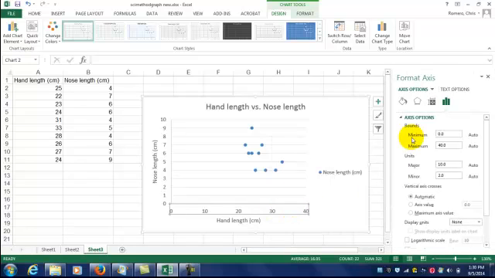A new window is going to open over here, and you'll want to go to the bounds, which is the range. So for the minimum, we're going to put in 20, and for the maximum, we're going to put in 35. Now notice that Excel automatically did that for me. It may or may not do that. So if it does, and you're satisfied with that value, just leave it as is. Then you can click out of here.